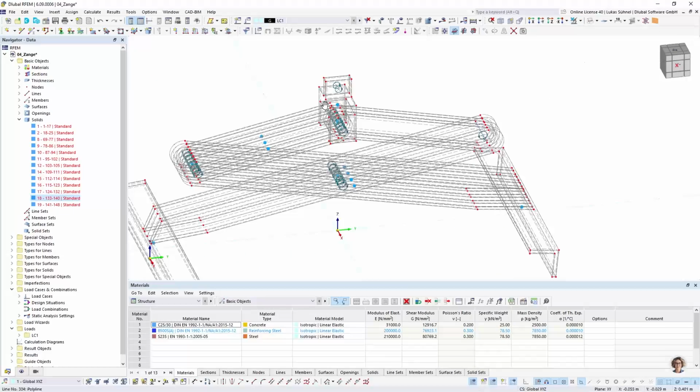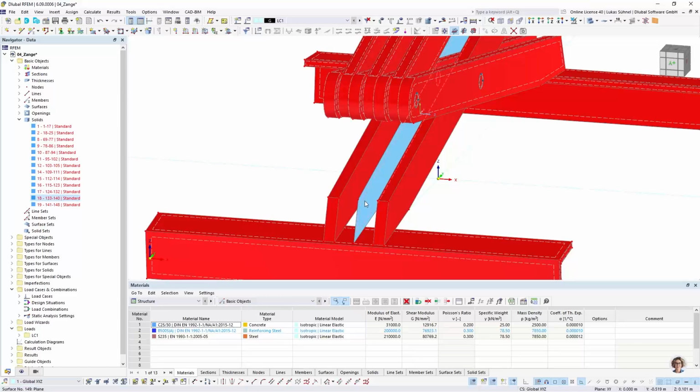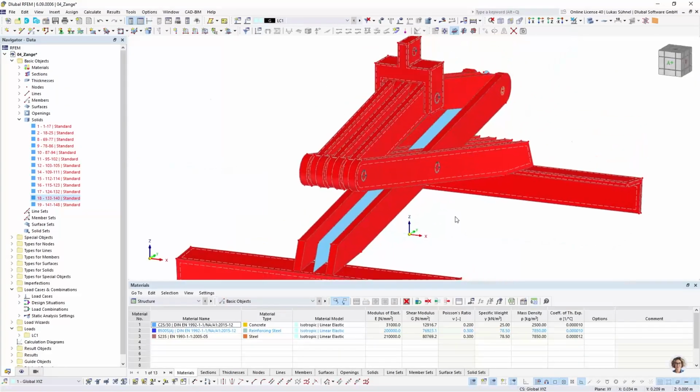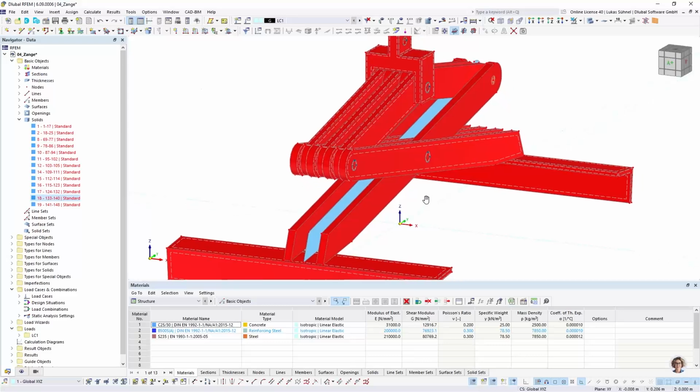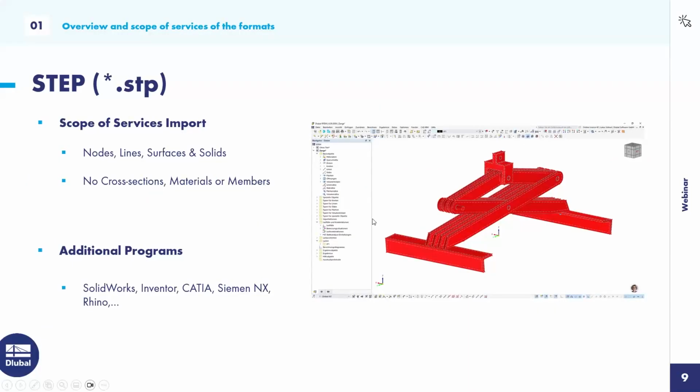Let's display everything again. And yeah, you can easily copy this surface to the other two sides, do the same steps for the rest of the structure. And I think it is a valid use case, the STEP import. All right. Yes, so far regarding this interface.